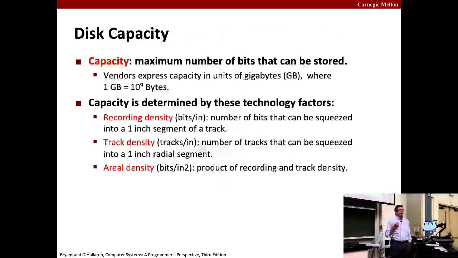Now, the capacity of disks is the number of bits that can be stored. All disk vendors quote the capacity in gigabytes, but where a gigabyte is 10 to the 9th bytes, instead of 2 to the 20th like you would expect. I'm not sure why they do this, but by quoting their capacity in 10 to the 9th bytes, it's a bigger number, so it looks better. It looks like there's more information. I don't really know why they do it, but I think that's why. It's one of those slightly annoying things that we just have to know about and get used to.